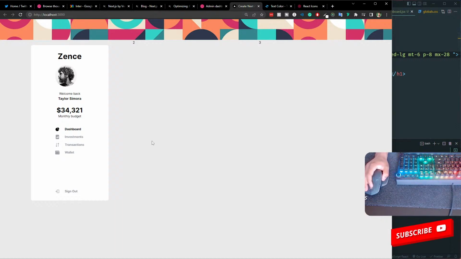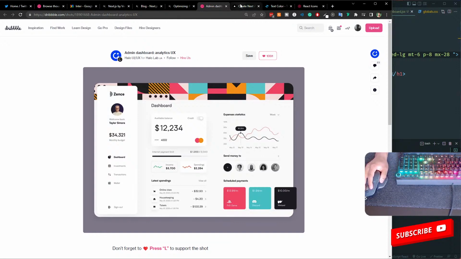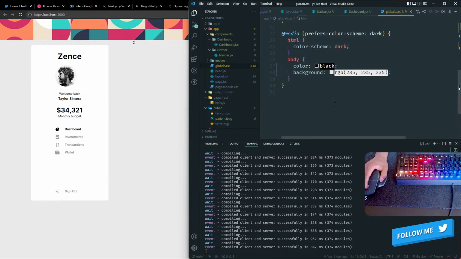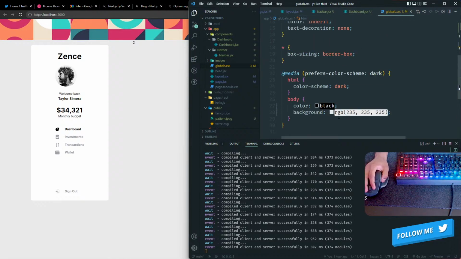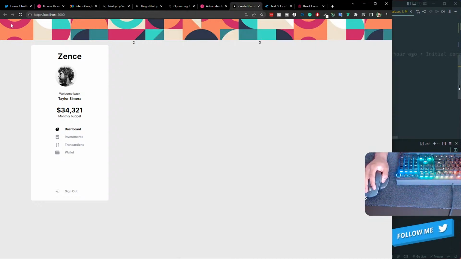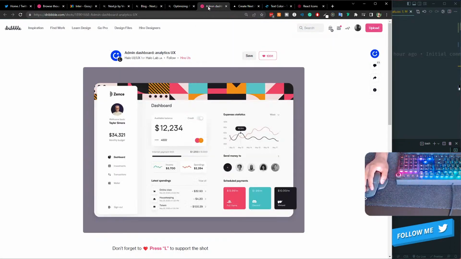So that's the sidebar. And I'm going to change the color on the background as well. Lighten it up a little bit. Alright, that's our sidebar so far. We're going to do the dashboard next.